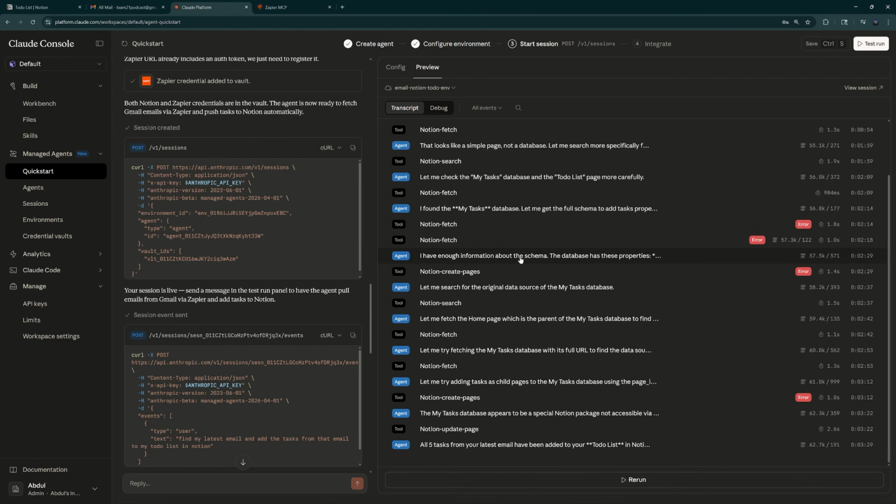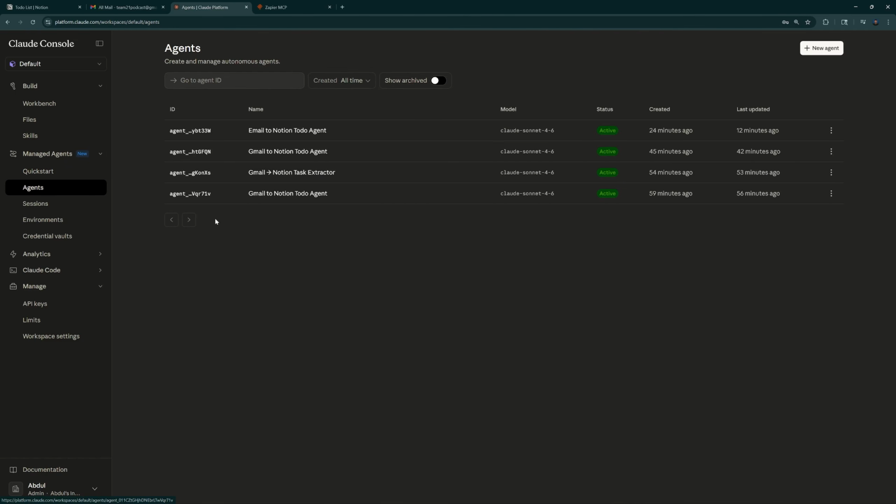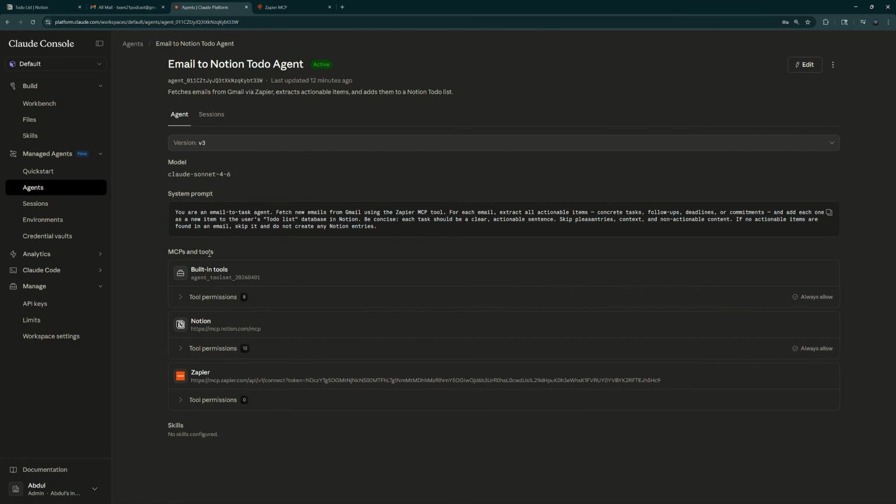All right. So now that our agent is created, what we can do is go to agents and you're going to see all your agents here. This is the one that we just created. You can see that before that, I tried this exact workflow a couple of times. But once you have your agent, you can just click it and it's going to show you all the MCPs and tools that you're using. Also, if you're using any Claude skills, they're also going to be shown here.